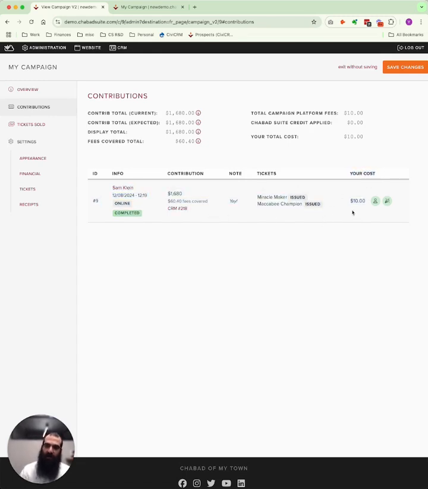What is your cost over here? It is $10. It shows you that these $10 were covered by the donor, and then also lets you know that this is at a 50% rate for the current month of Kislev. If you look above, you'll see on the right-hand side all the platform fees that your campaign incurred. Chabad Suite credit applied. This is $0 because it was covered, but if it's not covered, it will apply it. So the credit is automatically applied to any contribution that comes in that the donor did not cover the fees. So if they don't cover the fees, we cover them with the credit. And then it shows your total cost.